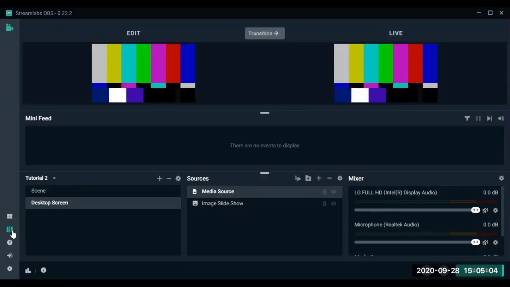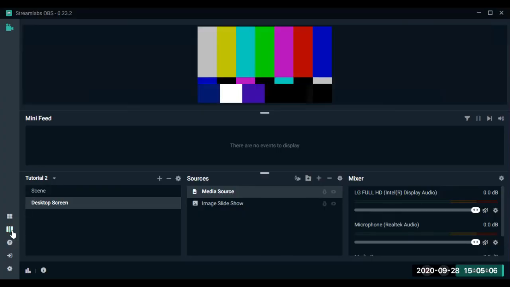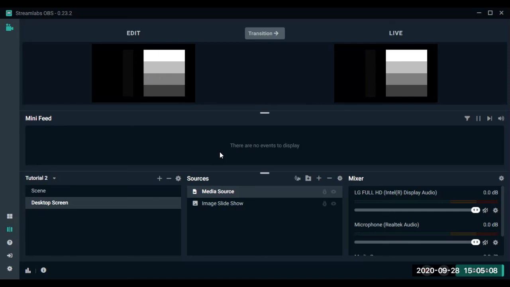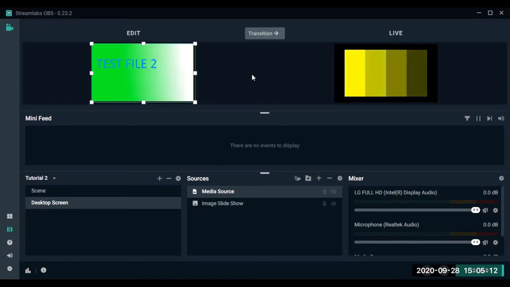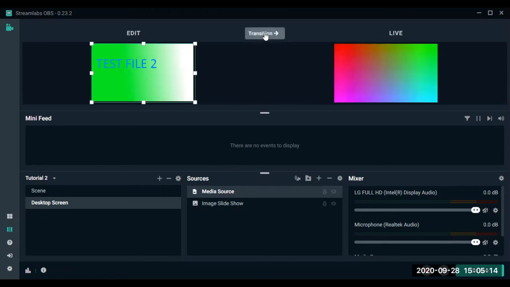So you might be wondering that in OBS Studio, there is a studio mode. So in here, you can enable studio mode. So right under where you see the Windows icon, go ahead and click on it, and it's going to give you a studio mode. In studio mode, you're able to change what people are able to see from your edit to live.